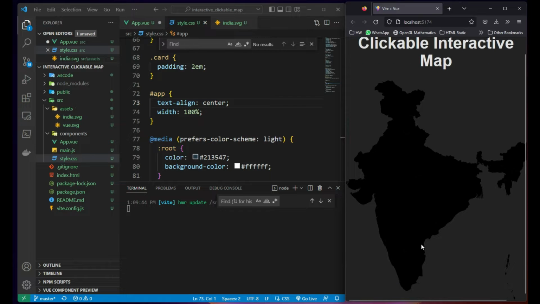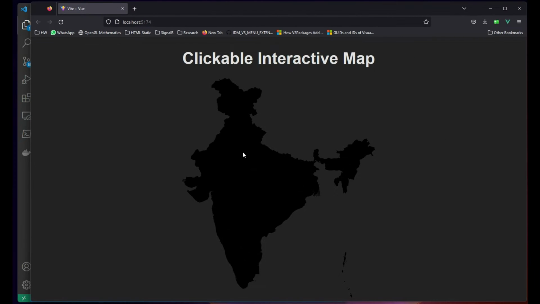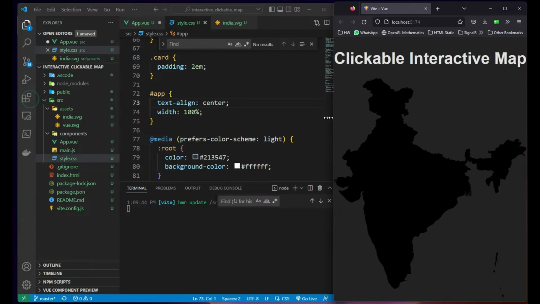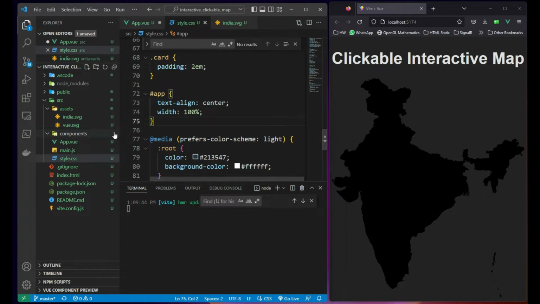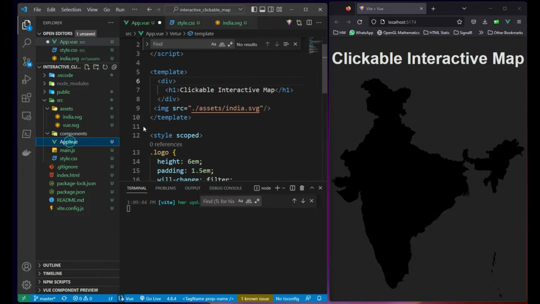Okay, currently this is fine. Let's maximize and see how it looks. Okay, this is fine for now, and let's go ahead to our code from app.vue.